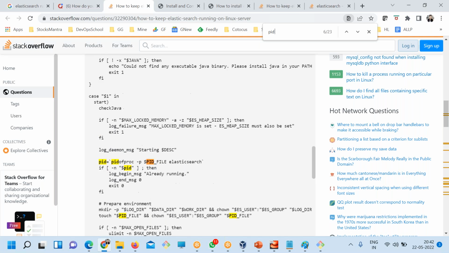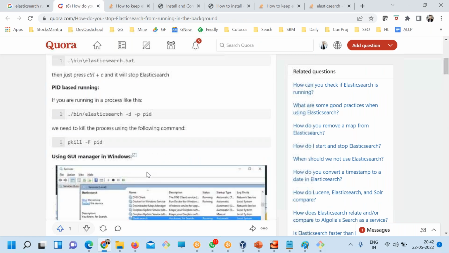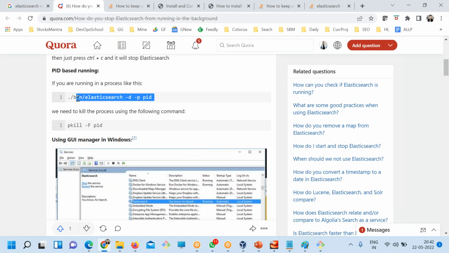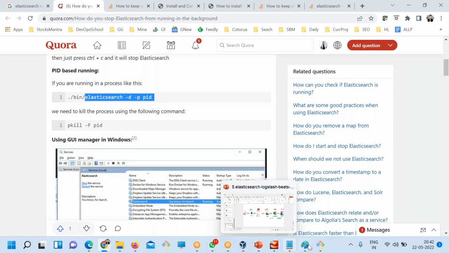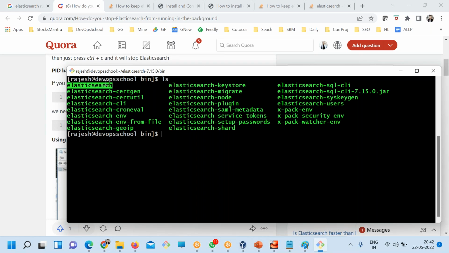I think this kind of command is there. Here it is. Okay, so this is the command which I'm looking for. And directly you can run it also. For example, if you run this one, it will run, but you will lose the console. I didn't want to lose the console.